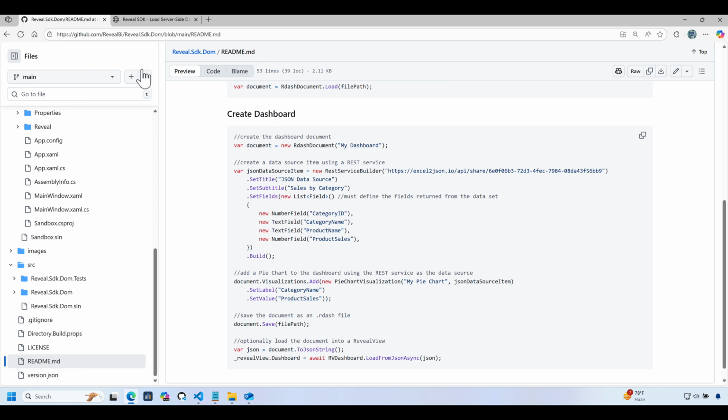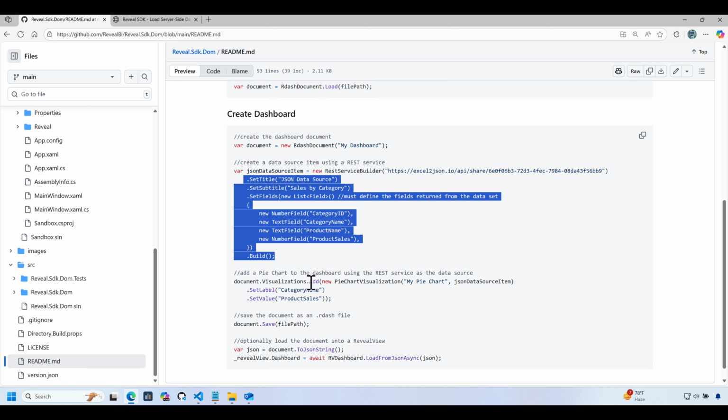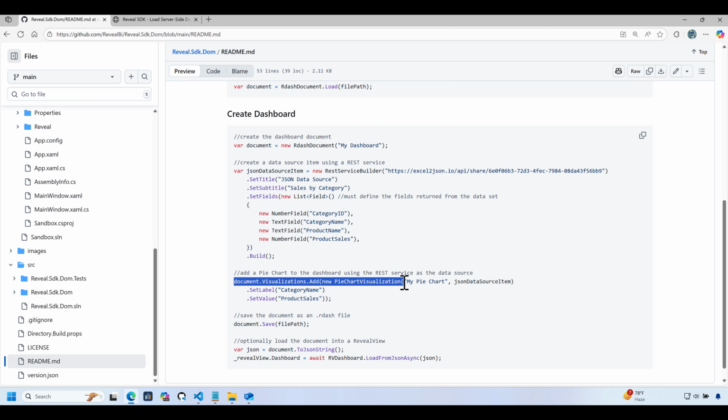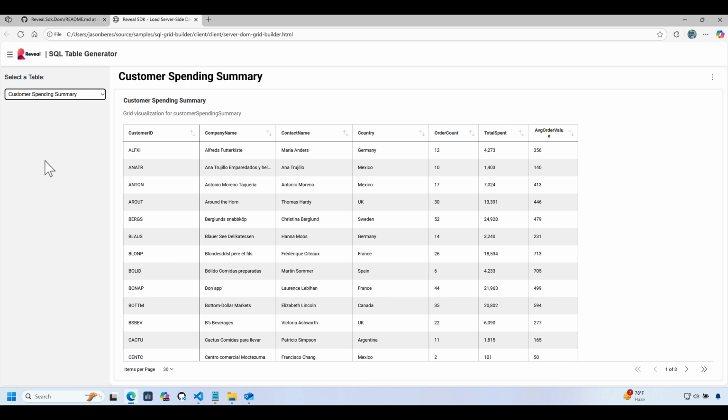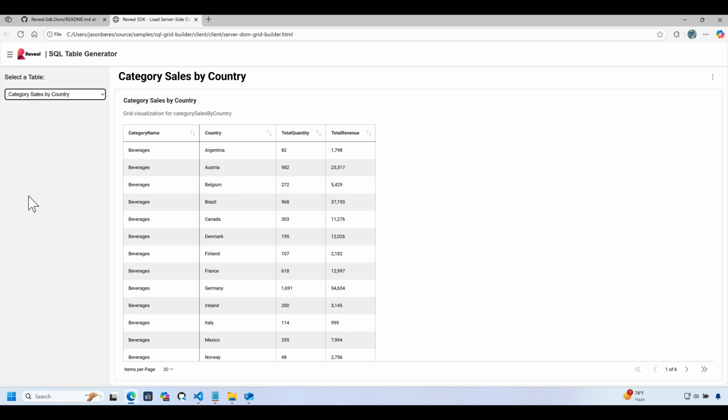In this README for the Reveal SDK DOM, you can see a basic implementation of adding a new pie chart visualization to an rdash document. So the code is creating a REST data source, it's setting some properties and fields, then it is adding a pie chart visualization to the rdash document that was created at the top of the code, and then we determine what are the labels and values that we want to set for this pie chart, we save it, and then we render it out. In my case, for my dynamic grid loading, I'm simply creating data grids based on whatever happens to be in this select.